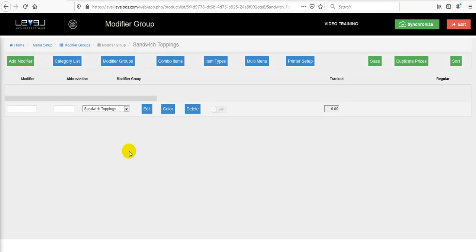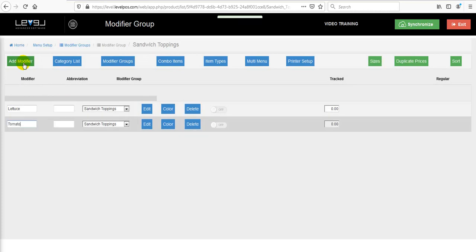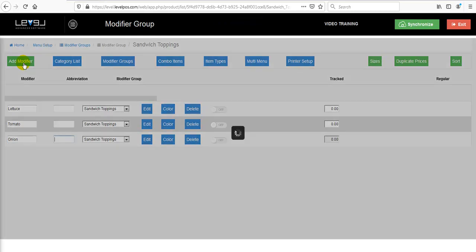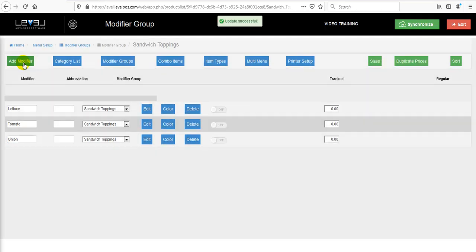So if I come in here, I can add lettuce. I can add another one. We can add a series of modifiers within here. One of the options that we have is putting a price on this modifier. If we wanted to charge for these modifiers, we could put a price on there.